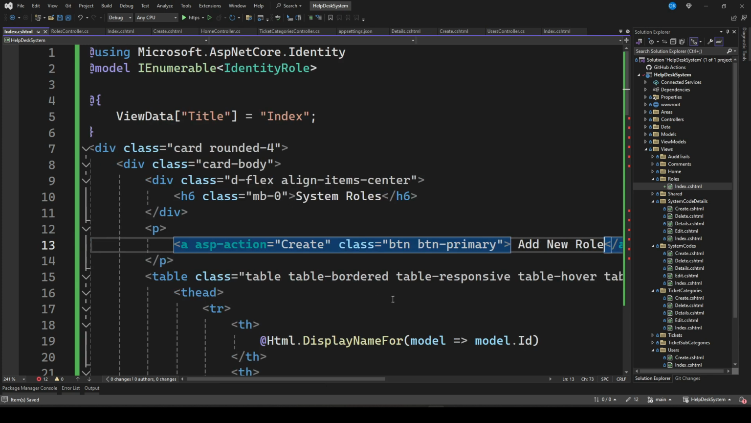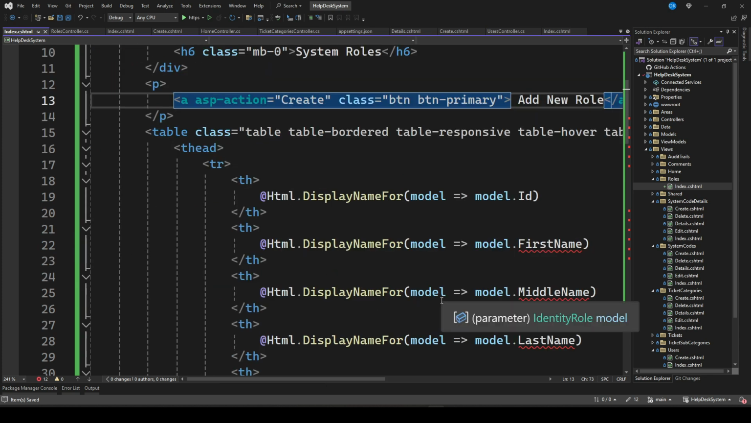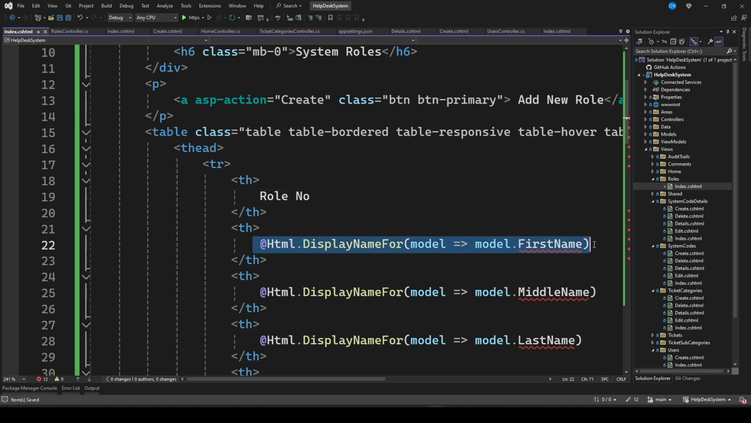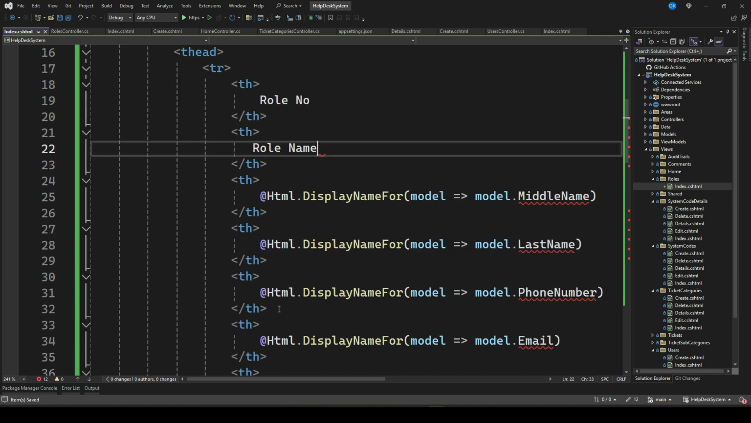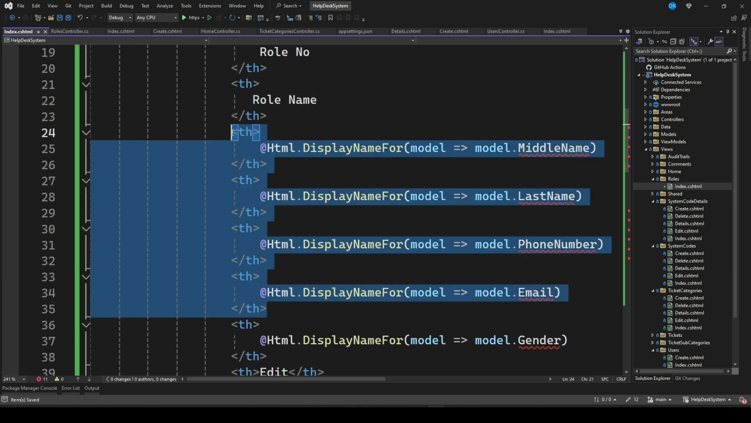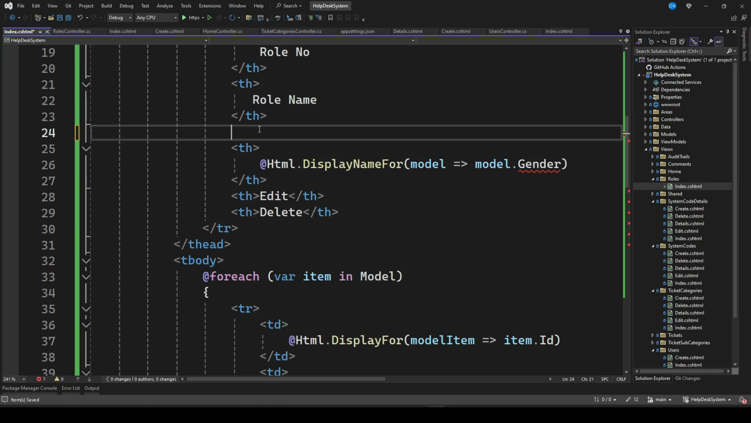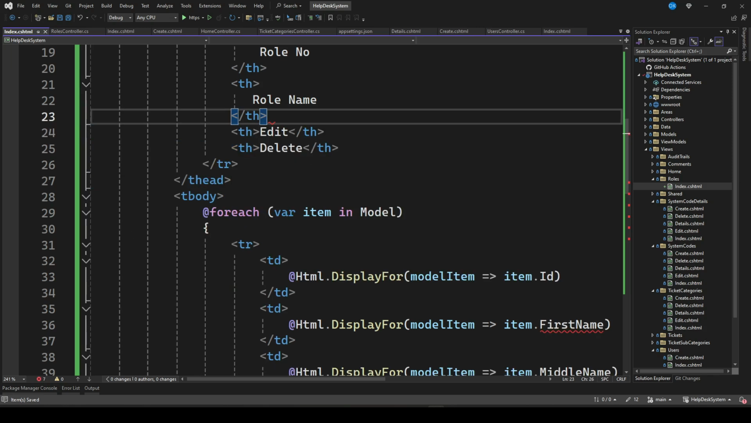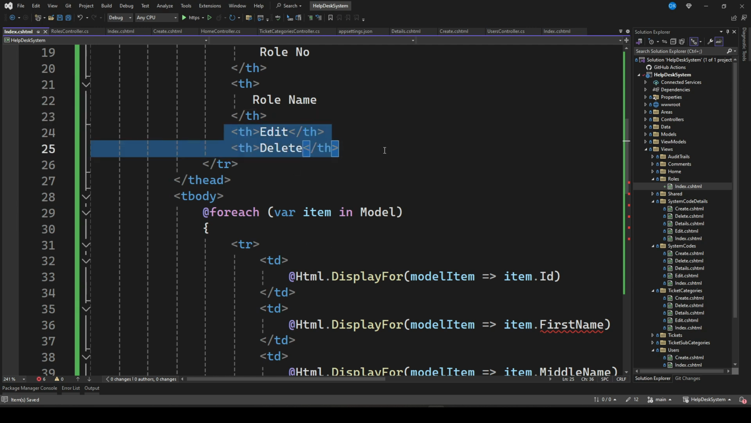Then on these roles, we can now display the role number. Let's just call it role number. Then you can have this as role name. Then you can have the various actions. So let's just remove all this. You can have the edit, view, and the rest. So let's just do here edit, delete.